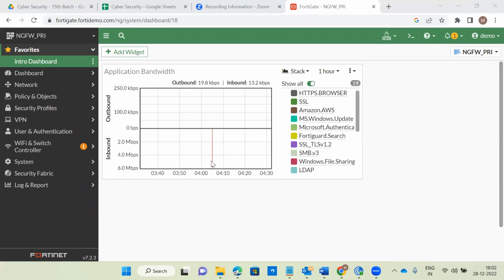In the morning class, we have seen VPN, user and authentication, and Wi-Fi. Next we have three tabs: system, security fabric, and log and report. System is the configuration we have to do. In security fabric, the logical topology and physical topology will appear automatically.